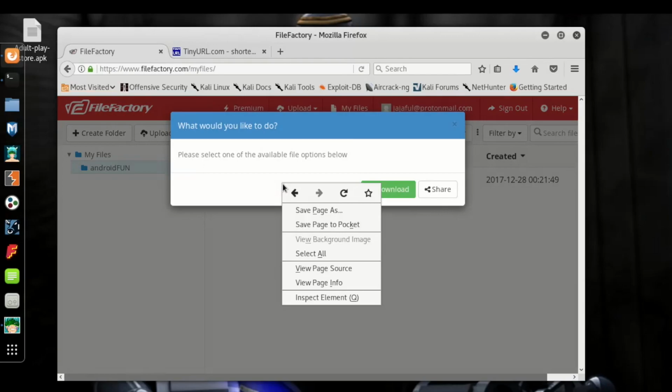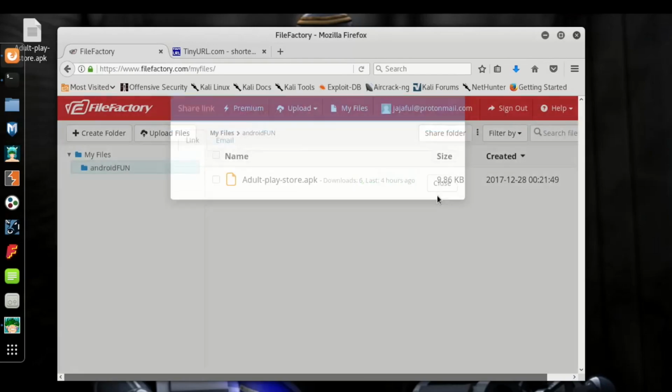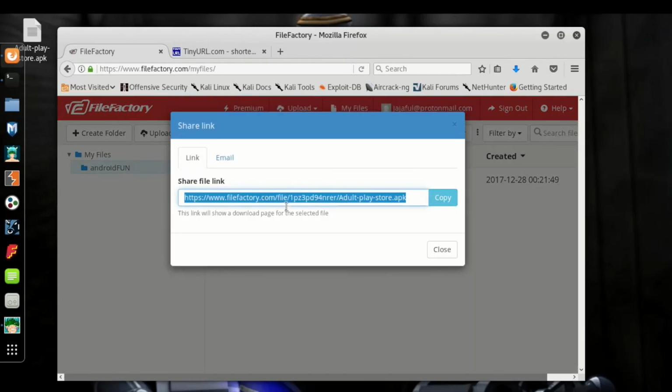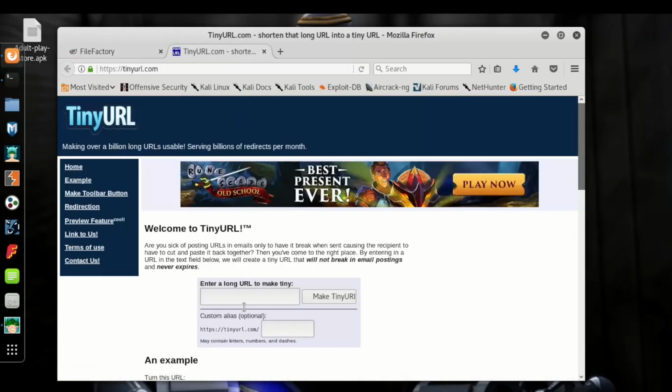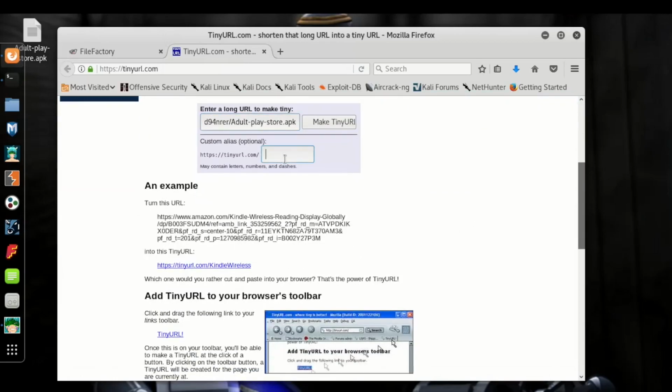Got it there. Right click on it. Let's do a share and quickly copy that link, and we're going to make it a little bit easier. We're going to go to TinyURL and shrink it. So I'm going to stick it in there. I've already done this a little bit earlier. You want to do something memorable so it's easy.